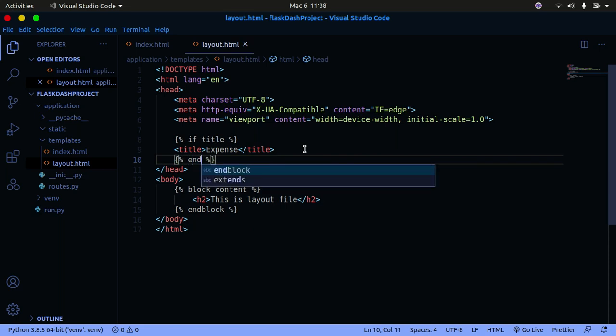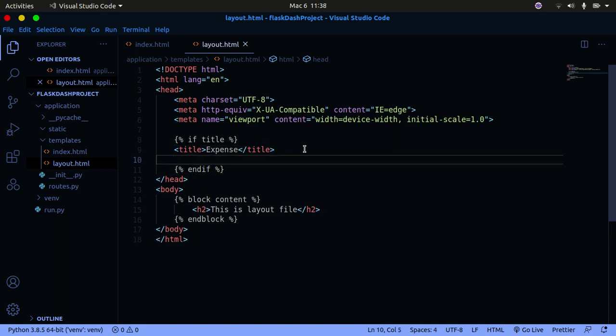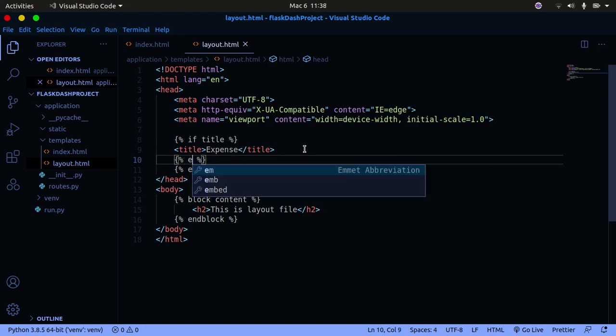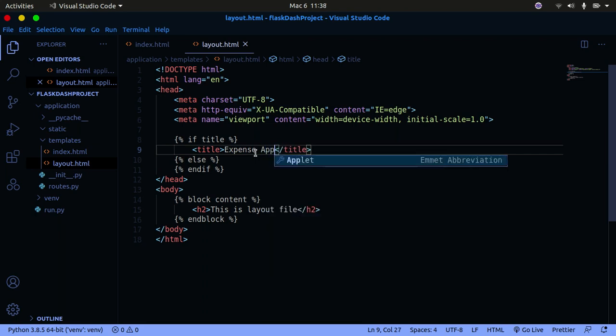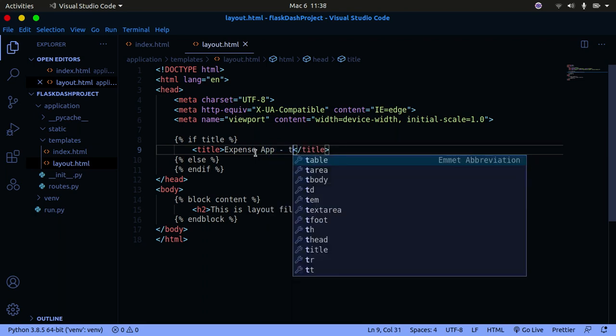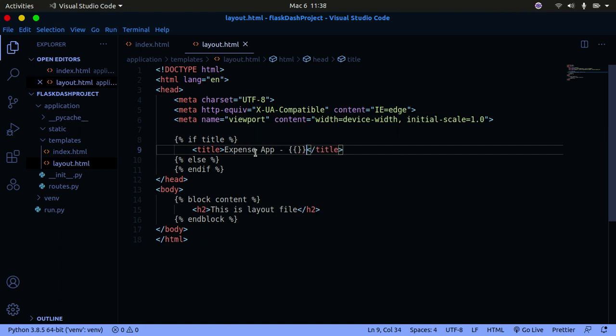So I'm going to end the if block, okay, and then you're going to open an else block. So if there is a title, we're going to say expense app dash and then title. This title is a variable, so for variables we use double curly braces. So we're going to put double curly braces and put in title. So if there's a title, we pass in title. I'll show you how to pass in title in a second. It's going to put expense app and then dash title. Else, if there's no title, we're just going to say expense app.